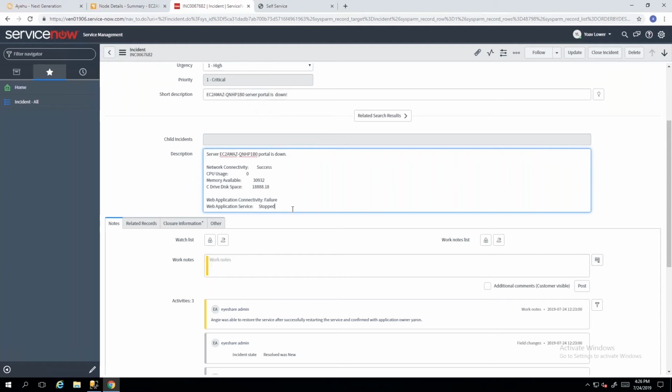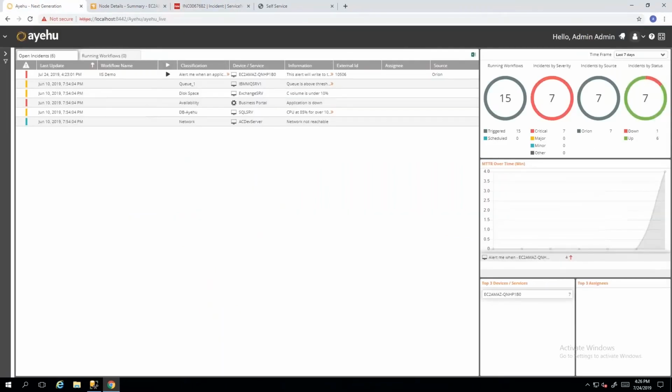All those data points are, as you'll see shortly, dynamic variables that can now be passed over to the end user or to the service desk ticket, as you can see here. Okay, let's go ahead and switch over to what actually occurred here. Let's go over to the workflow.